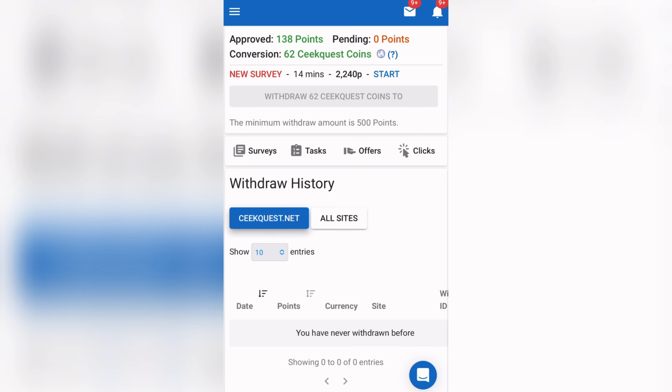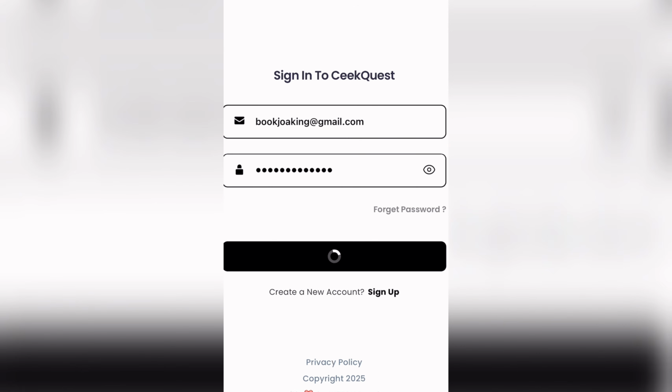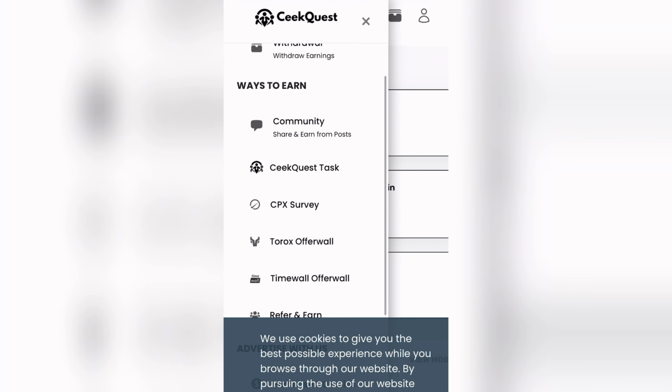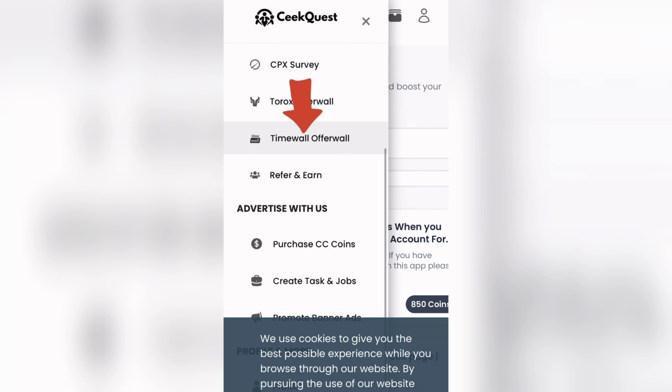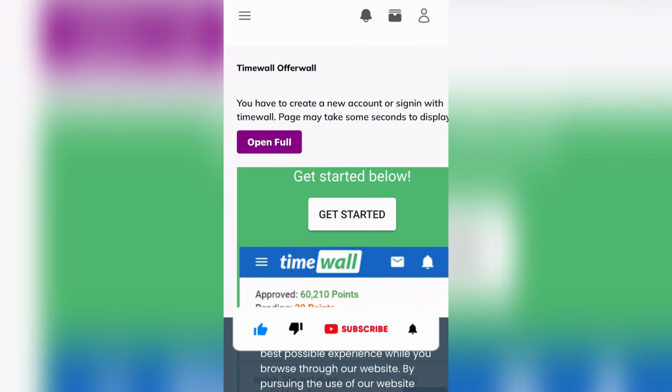Now let's go over to Sequence so I can show you what I mean by connecting your account to TimeWall. Right here, let me log into my Sequence account. I'm going to show you how you can connect to TimeWall and accumulate points for yourself. When you come to this hamburger icon right here, you're going to see community, Sequence tax, CPX survey, Torox offer wall, then TimeWall offer wall. Click on TimeWall offer wall. It's going to bring you to this interface just like what I showed you earlier.